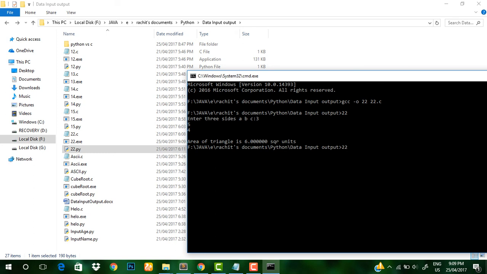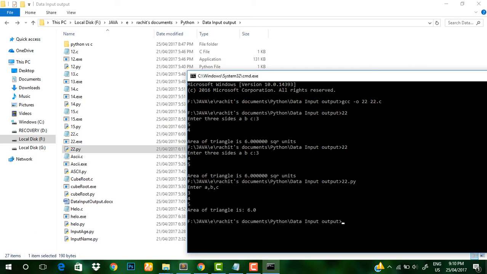Now in Python, 3, 4, 5. The area of the triangle is 6 square units. Oh, I double run this program by C. In Python, 22.py 3, 4, 5. Enter. The area of the triangle is 6. So it will give us the result as 6, more accurately as compared to C.